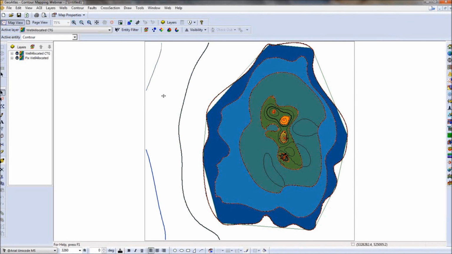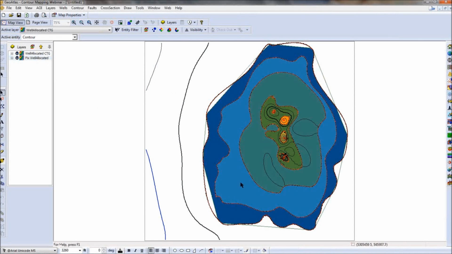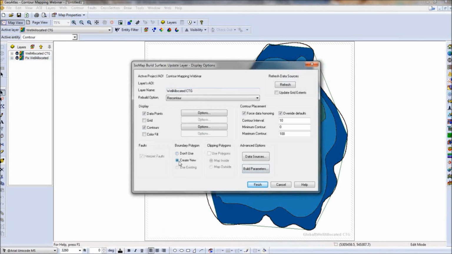So what we can do is, using a boundary polygon, we can exclude these contours that aren't part of our data set, and then we'll use the smallest feature radius to get these to fit a little bit closer. So we can go to update the layer. We'll create a new boundary polygon. The boundary polygon is essentially going to draw around our data points to the extent of that.